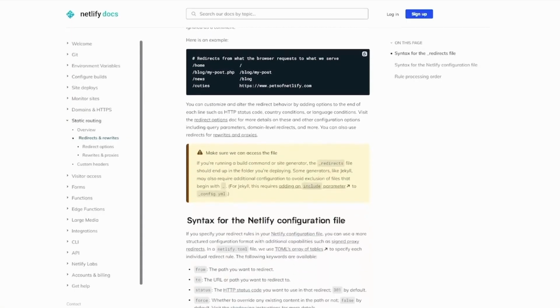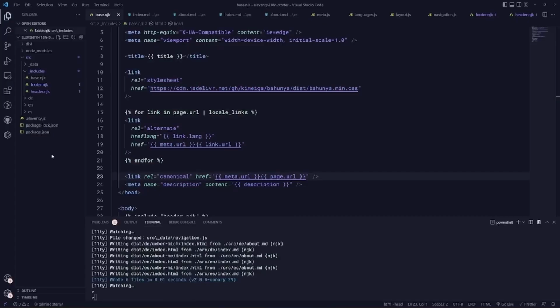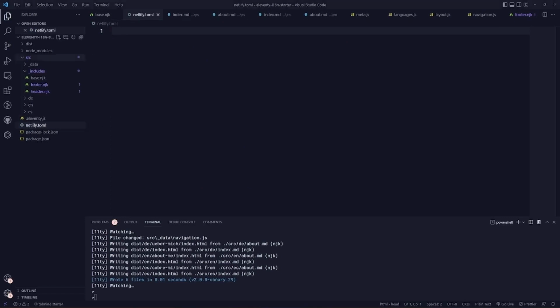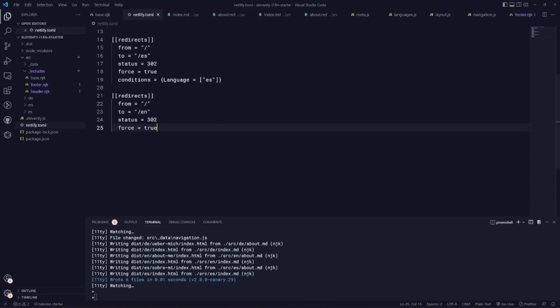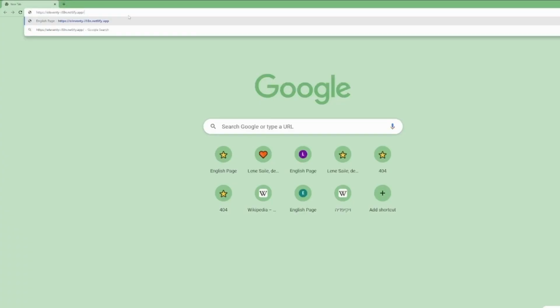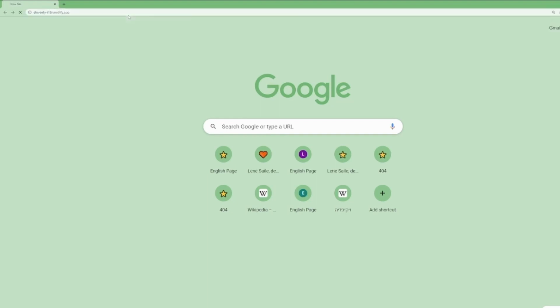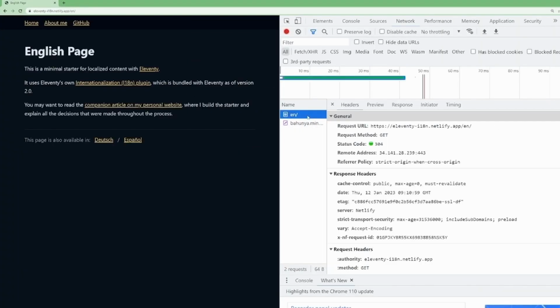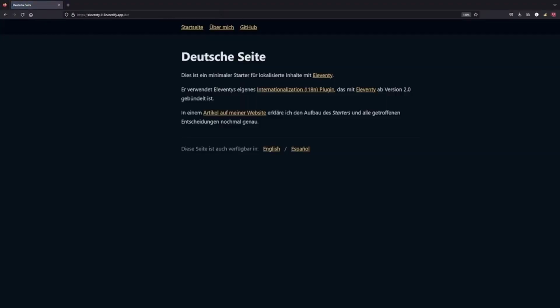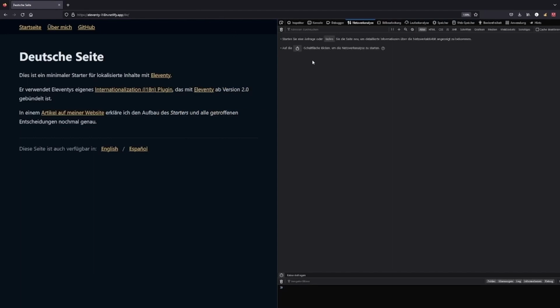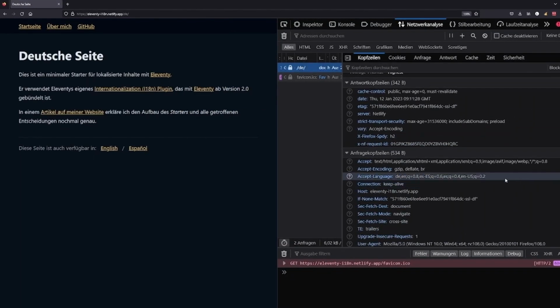Netlify provides a straightforward implementation for redirect rules. Inside our Netlify configuration file, we first indicate what our build script and our output folder are. Then we set redirects for German and Spanish, as well as a general fallback redirect to the English version of our website. Let's see if that's working. Our website is now deployed on Netlify. In this Chrome instance, I'm getting redirected to the English subfolder, which is in line with the accept language header. In my Firefox instance, I'm getting the German side, also correct since the German locale is the first language reported.